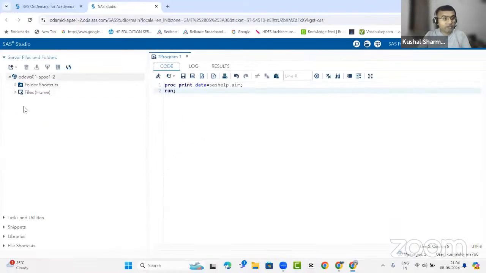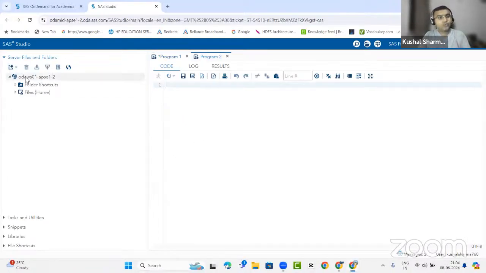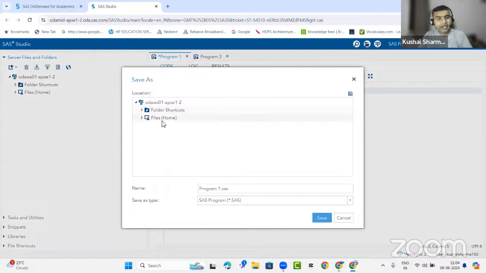So here, if I want to create more files, I can just click here and click on SAS program. So you can see program 2 is created. All the files, I can keep on saving. So Control S, and where you want to save it, it'll get saved over here. So I'm saving it over here. Okay, I've saved it. Just click on this and save it.